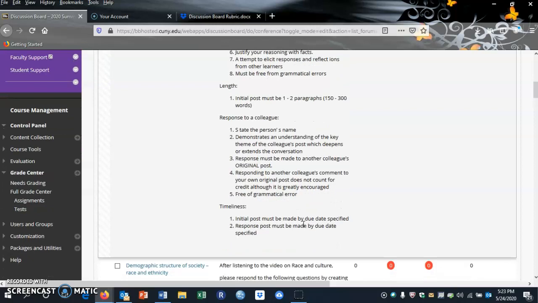All the discussion threads come with a specific due date. Both the initial post and the response post must be made within that particular due date.